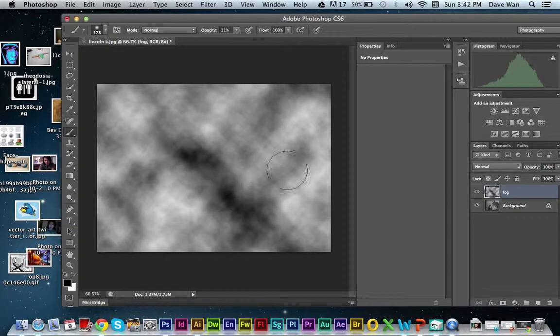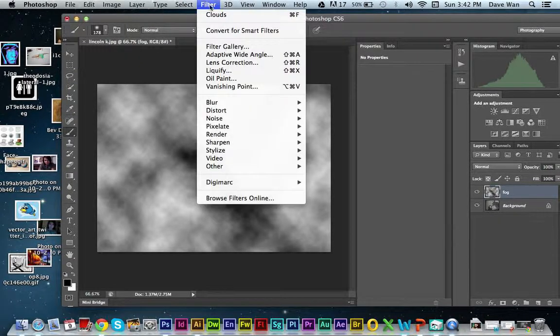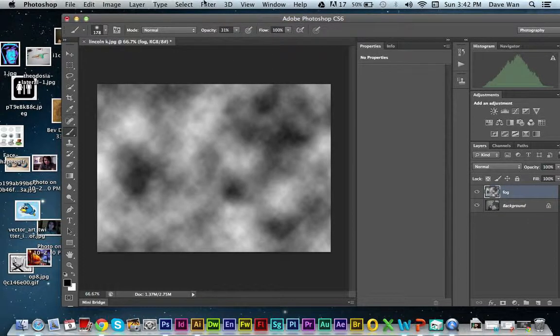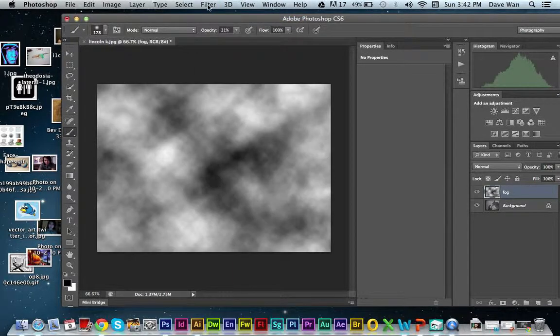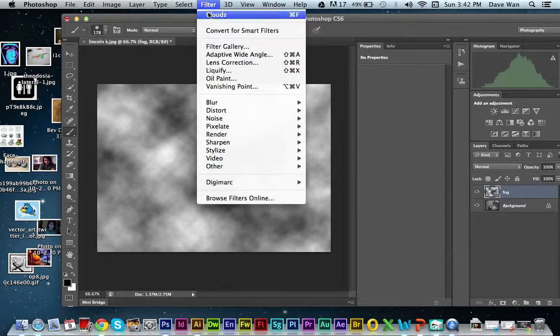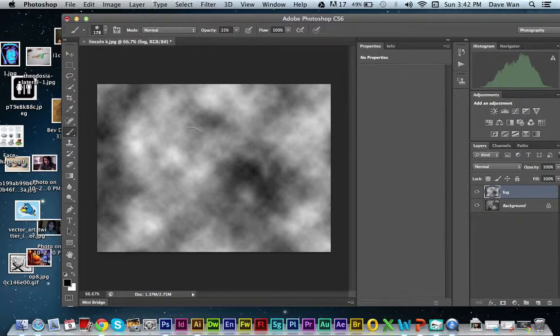Now, if you don't really like how these clouds are arranged, because the computer does a randomly generated cloud, you can click on Clouds again. The computer remembers the last step you made, so Clouds should show up right away. You click on it again, and it just generates clouds randomly. You just want to find one that you like. I think this is pretty good.